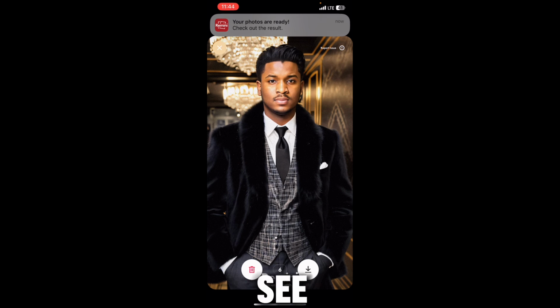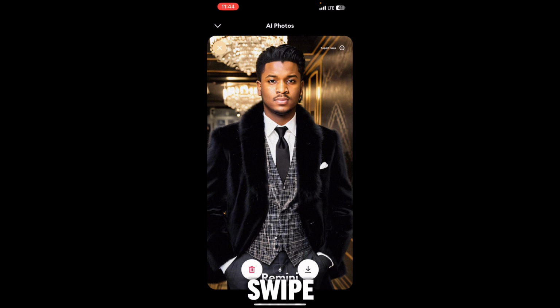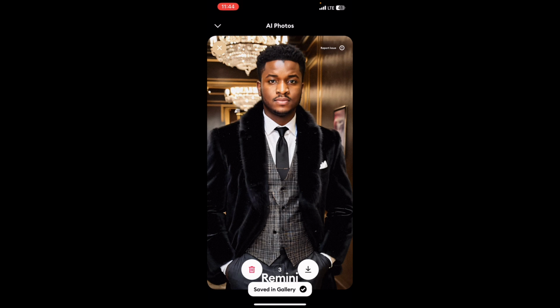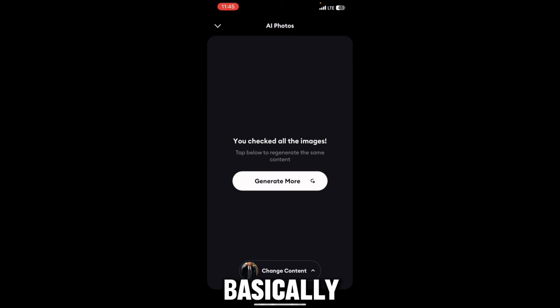So as you guys can see, it's done. And this time, this actually looks a whole lot like me. So you simply want to swipe it to the right. Swipe to the right or you can simply just click on download over here at the bottom. Download, download, download. And that's basically how you can create AI images of yourself with your own pictures.